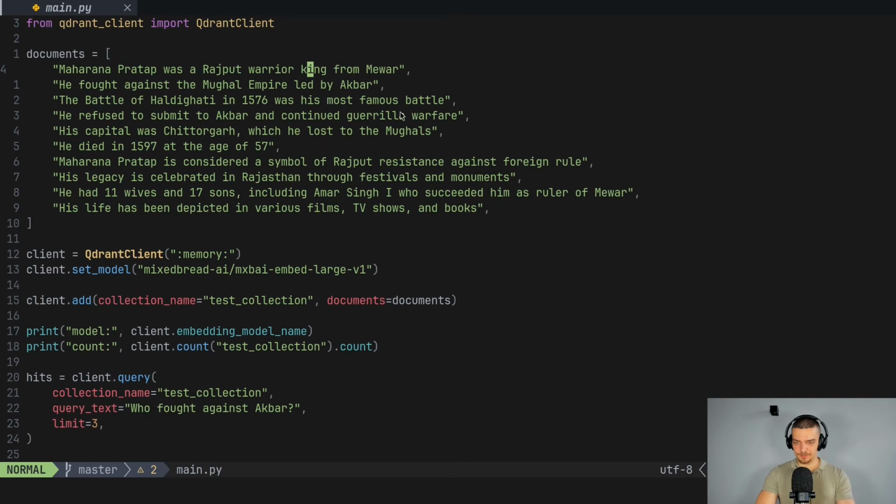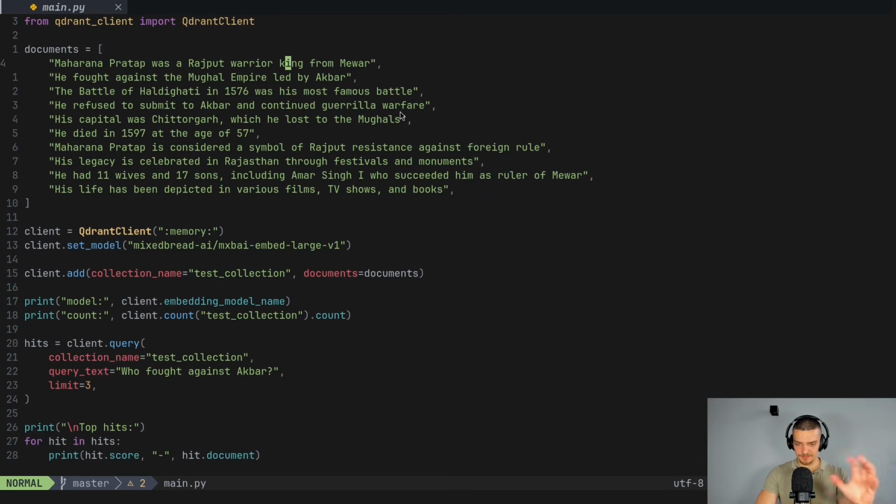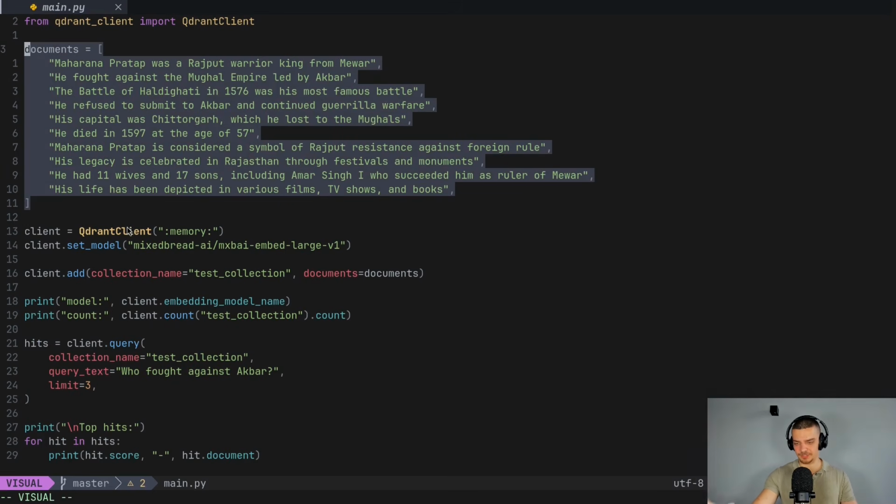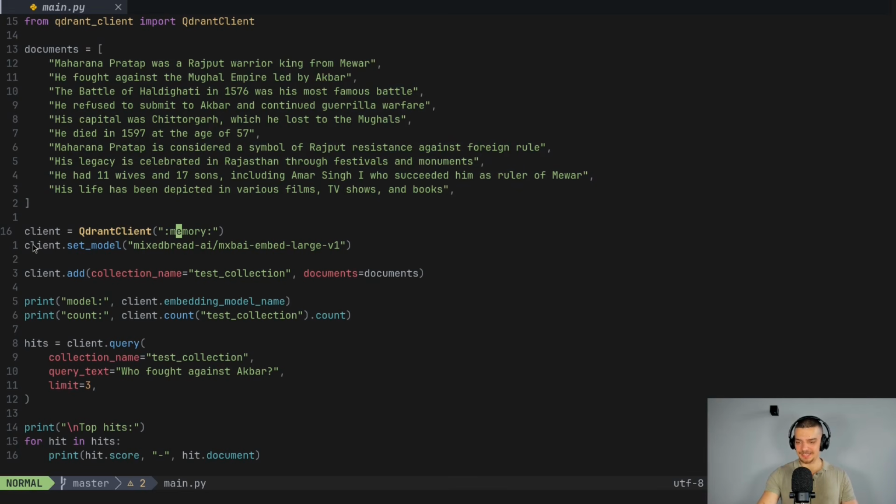Here we have a code example using Qdrant. I copy pasted it because this is not a Qdrant tutorial, but basically we have a bunch of documents. We have a Qdrant client that runs in memory. And this line here shows you that we're using FastEmbed because we can say client.setModel, and this automatically says, when you're using FastEmbed to add documents to the collection, use this model here. This, of course, only accepts the models that FastEmbed also accepts.